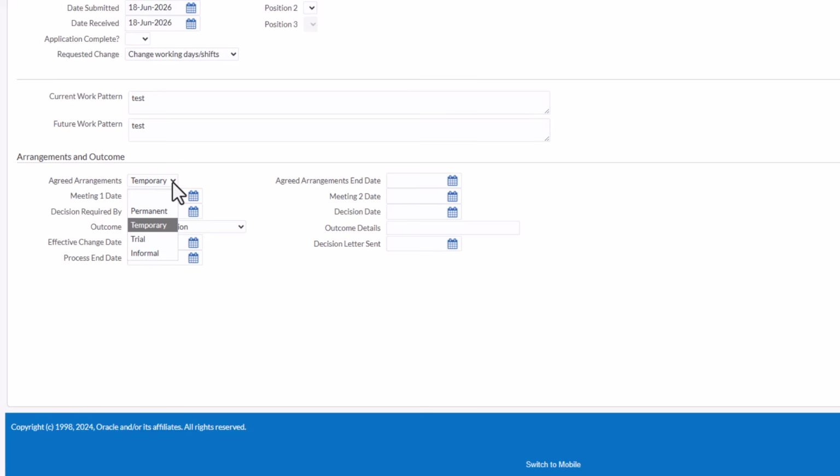When you're submitting a flexible working request, just keep in mind that anything marked as permanent should be a contractual change. So if you'd prefer to test the arrangement first, it's better to submit it as a trial or temporary request for maybe around 3 to 6 months. That way you can see if it works in practice and then carry out a review before deciding whether to make it a permanent change or not. In this scenario, the agreed arrangement was a temporary arrangement.